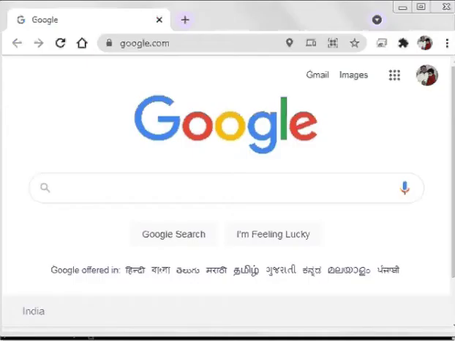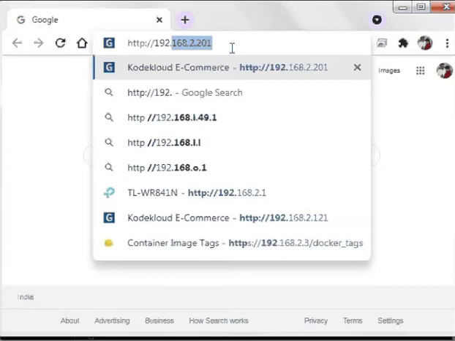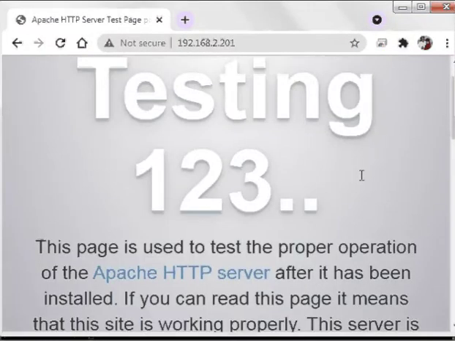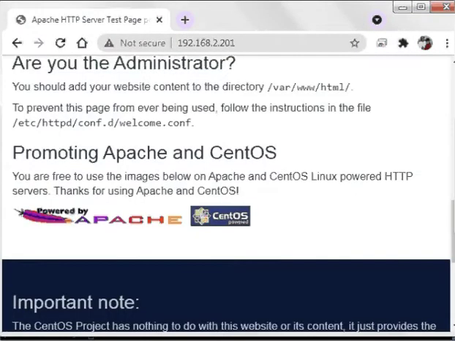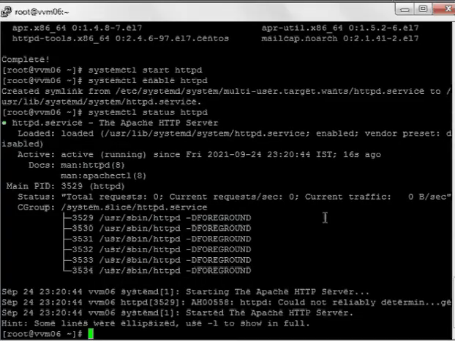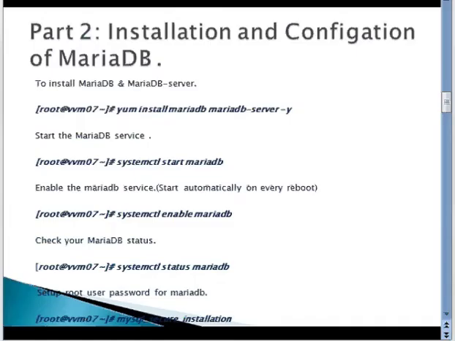Let's check the test page. Now you can see the test page is visible. Now let's move to the second part. On the second server we are going to install MariaDB. We are going to install and configure MariaDB on the second server, that is VVM07.